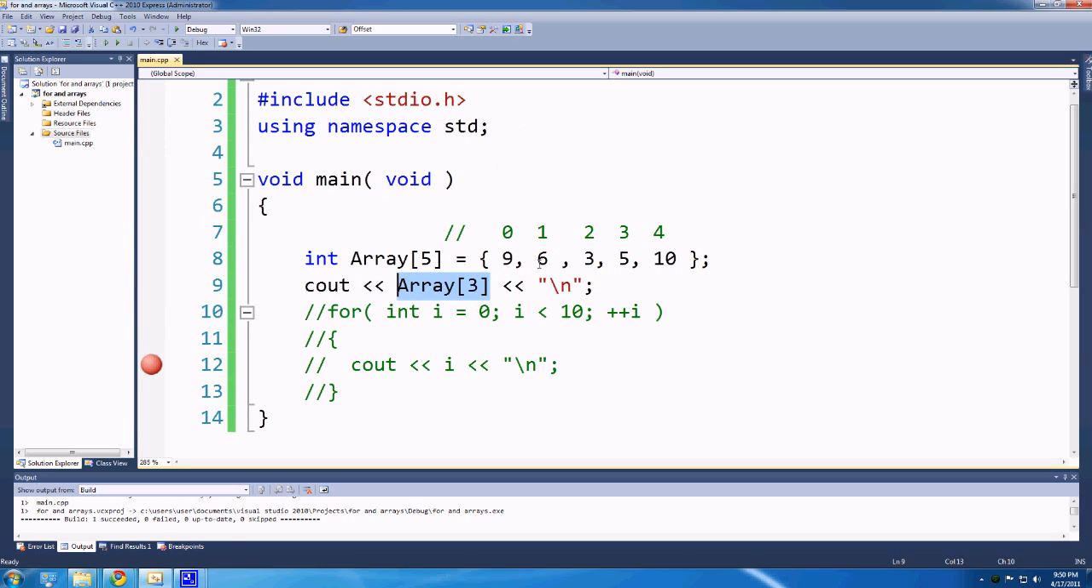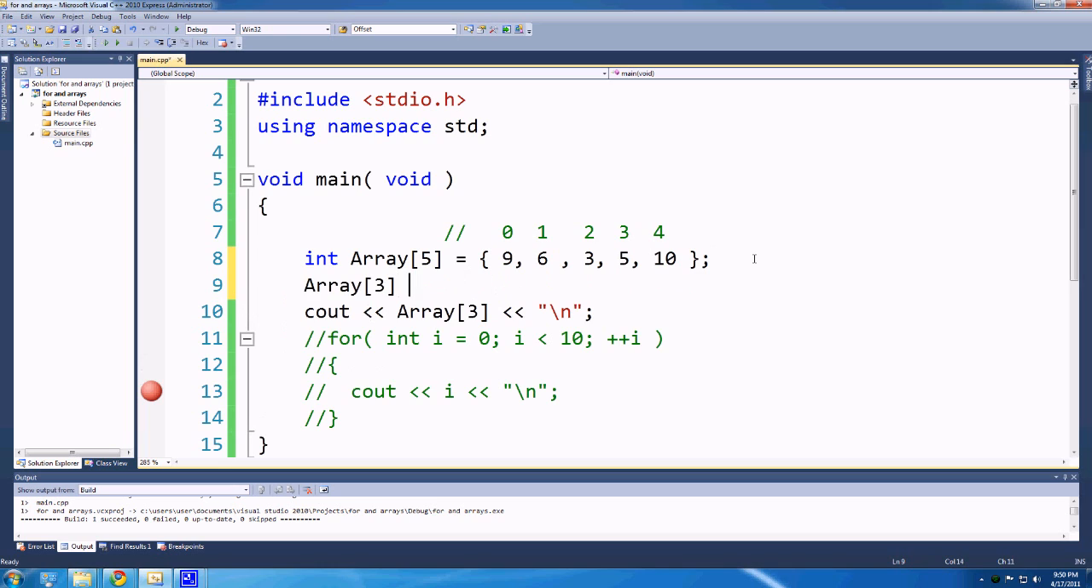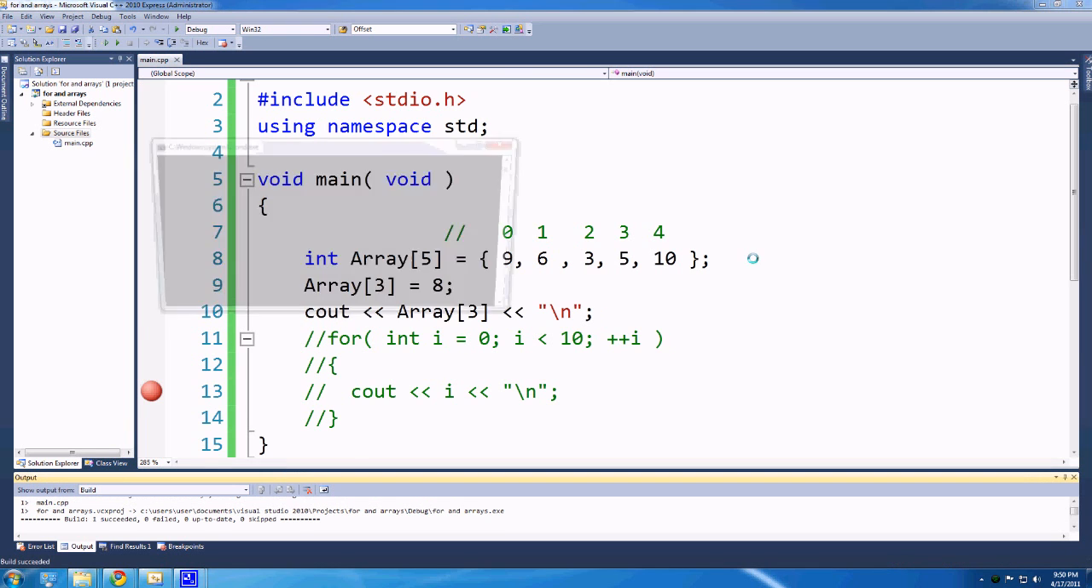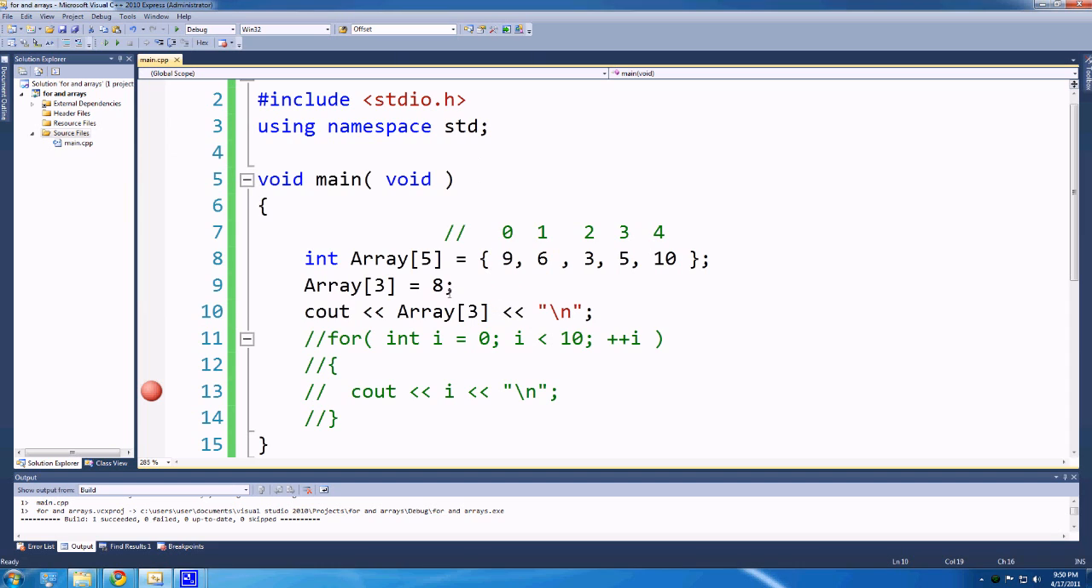Not only can we look at them though, but we can also change them. So we can change the third number to something like 8, and then we'll see that the data in the array is now 8. So this is just a way of storing consecutive data.